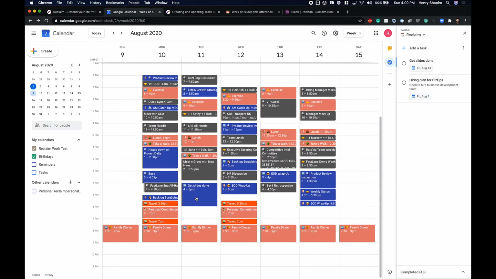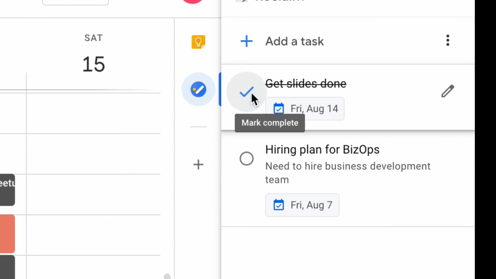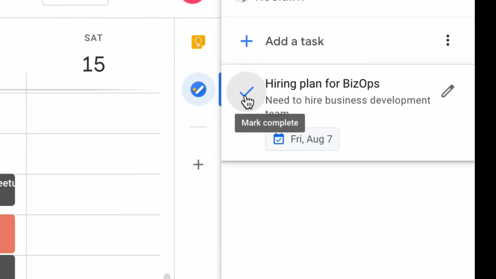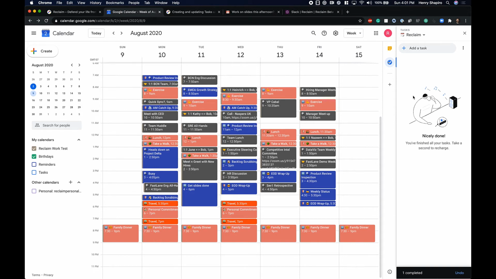on Tuesday the 11th. So one of the nice things about Google Tasks is that you can also mark your tasks as done from here. And Reclaim will automatically take that signal and pull the task off of your calendar automatically. Right, so if I say, okay, I'm actually done with this thing. I don't want to work on it anymore. And as a matter of fact, I'm actually done with this hiring plan too. I'm done with that. And what you'll notice in a few seconds is we will actually get rid of the tasks on your calendar.